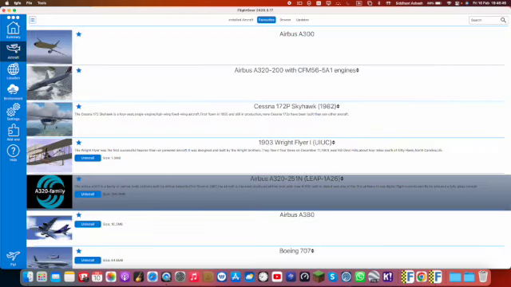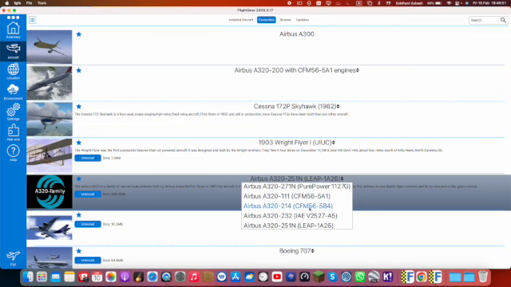Now this will also work on the standard variation, and I'm using the CFM LEAP 1A26 Airbus A320-251Neo. And there's also the 271Neo, which uses the Pratt & Whitney engine. And there have been so many stories on it for basically not working very nicely.